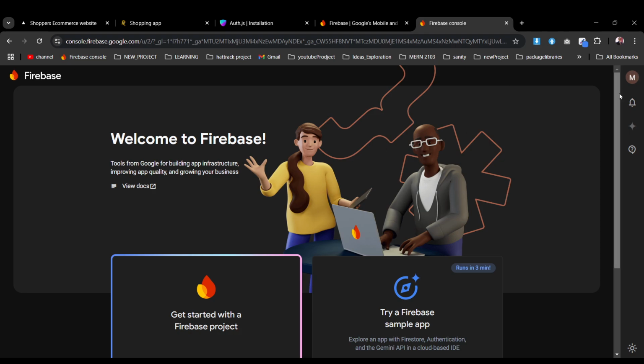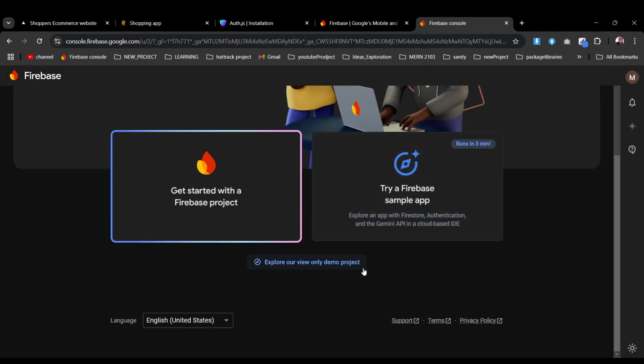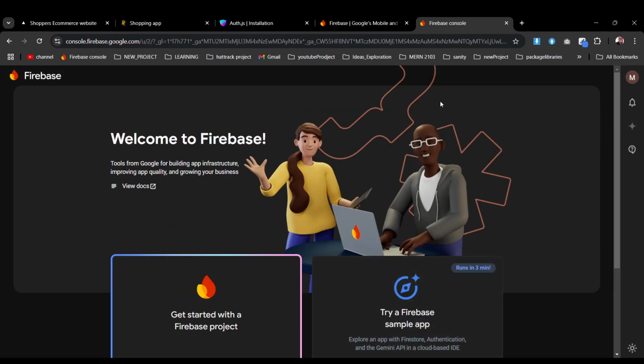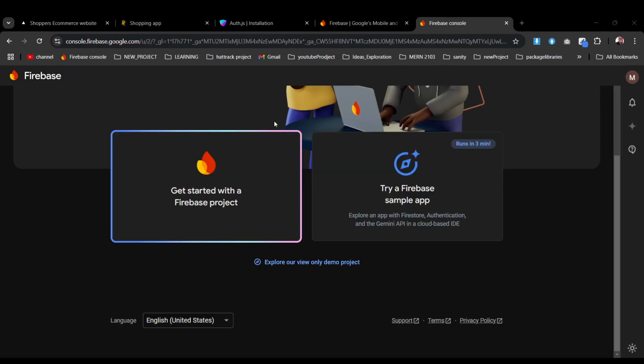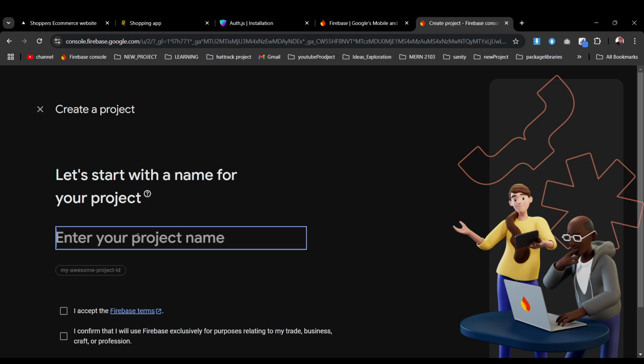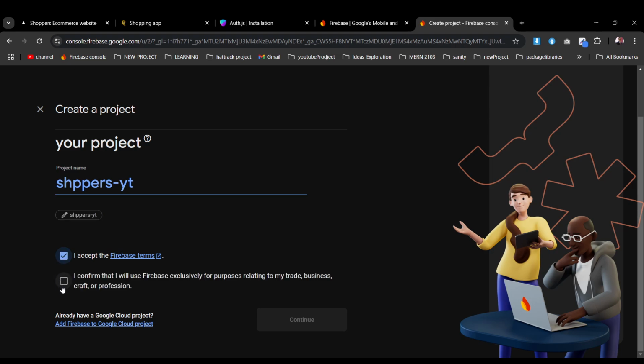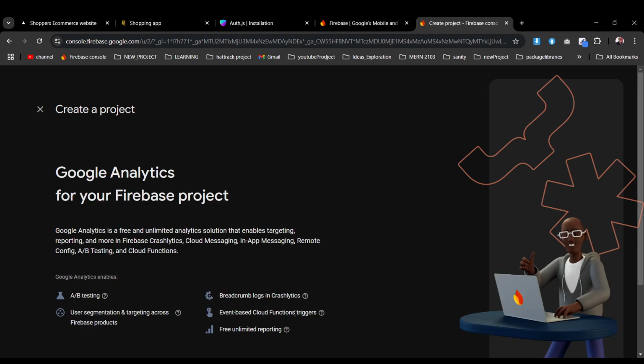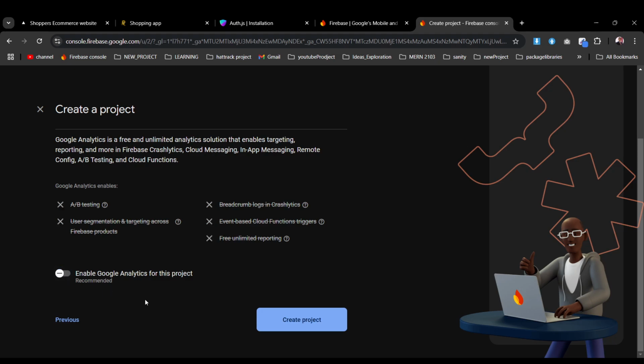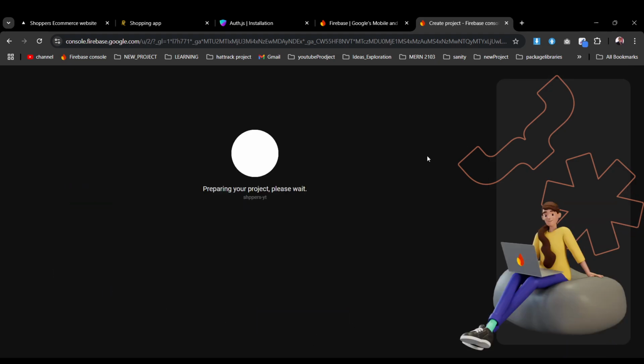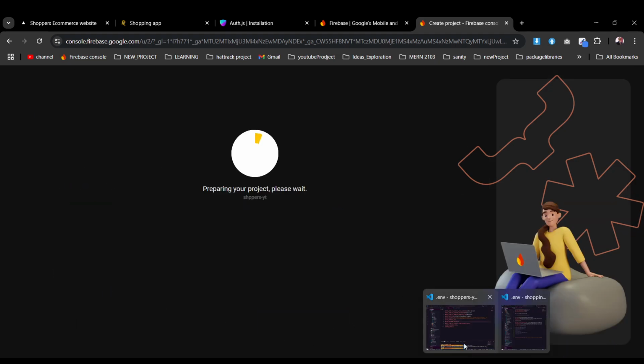So right now it's showing to go, okay, explore only the demo. So we can go over here. So we can go with get started a Firebase project. So right now I have no project within that email. So within that account, if I click, now I need to provide the name of our project, which should be Shoppers YT. And okay, accept the terms condition. Okay, continue. And after continuing, I don't want to use that Google Analytics, so create the project. And after creating, we're gonna grab all the properties from here.